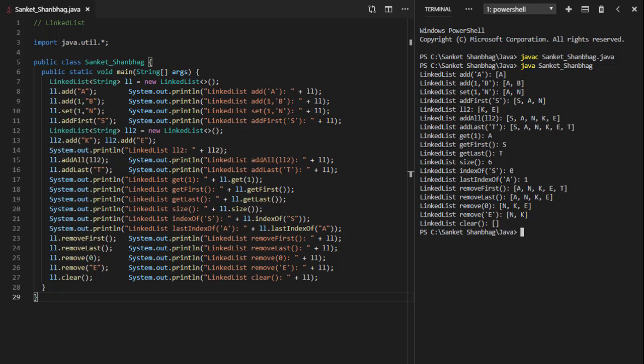In the first program, I am going to cover linked list. I have created object for linked list. We can add element to linked list using add method. Add element at particular index using add method with first parameter as index. Set element at particular index using set method. Add element at first using addFirst method.